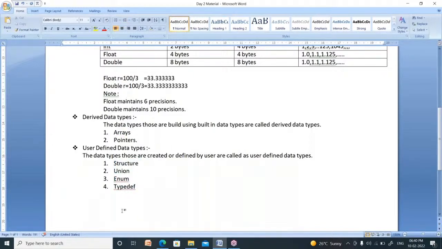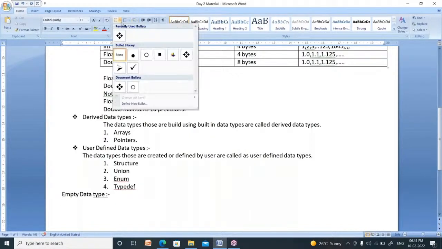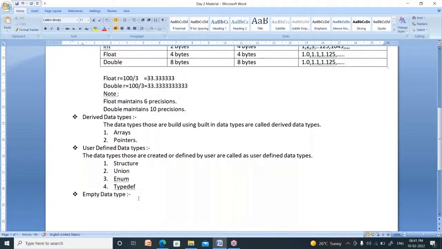Now, what about the fourth data type? The fourth data type is the empty data type. What is that? Empty data type is nothing but void. Void is nothing but empty. Suppose I asked you, I need 1 lakh rupees. Can you give me? If you have, you can give. Otherwise, you say no. No means nothing. You are not going to give me anything. That nothing can be represented by using the empty data type.